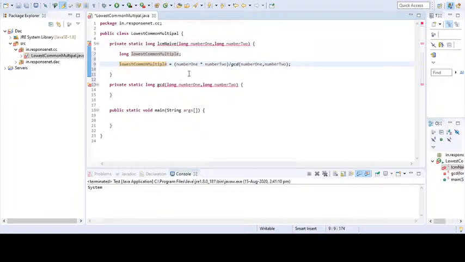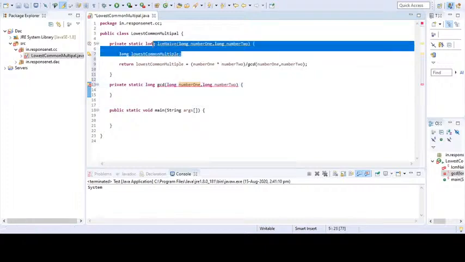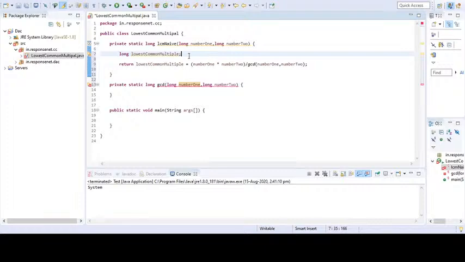After this you have to access this lowest common multiple outside of the block, no? For that reason we need to return. We need to just return this particular one. Now see, the error has disappeared. Okay, but still here we have some sort of warnings. What are those warnings? The warning is because we haven't used this particular one yet.